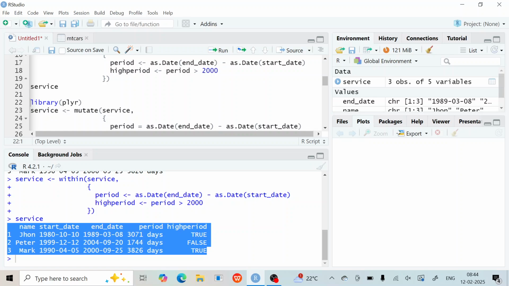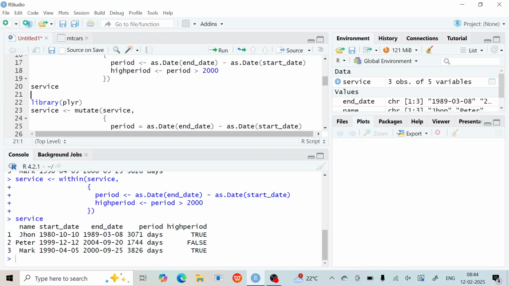The high period is set to true for the values of the period greater than 2000. If it is less than 2000, it is set to false. So this is how we can use the function within.